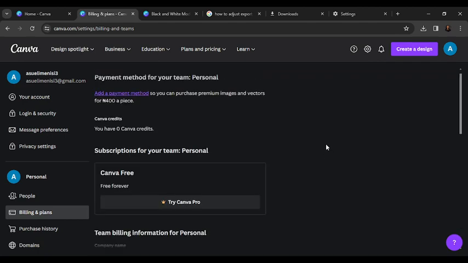So this is pretty much where you can access, and how you can manage your billing information in Canva. You can go back to the tutorial from top to bottom to get acquainted with the steps. Once you're done, you'll be good to go.